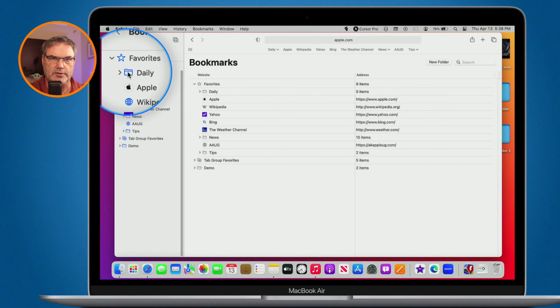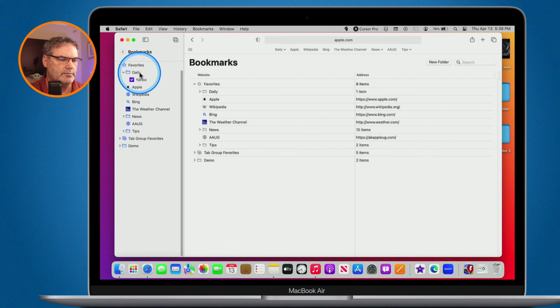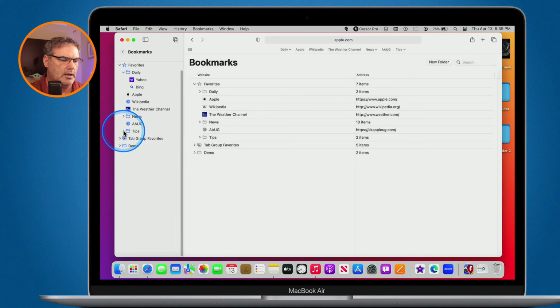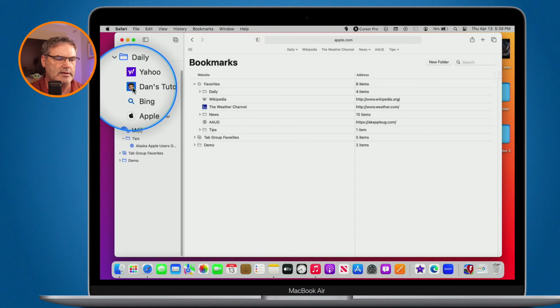So it's still just a folder in here. Now what I do is I go and put the stuff in there that I want. So let's go with Yahoo. We'll go with Bing. And we'll go with my favorite site, my site. So I have those 3 in there. Let's put Apple in there. So now I have those 4 sites in that daily folder.